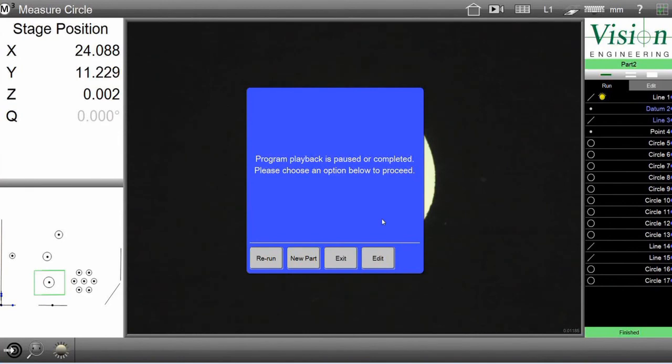At this stage I can hit edit and I can import the nominal information from the DXF file for my report and create the report. This concludes the demonstration of the Falcon CNC machine with M3 software.